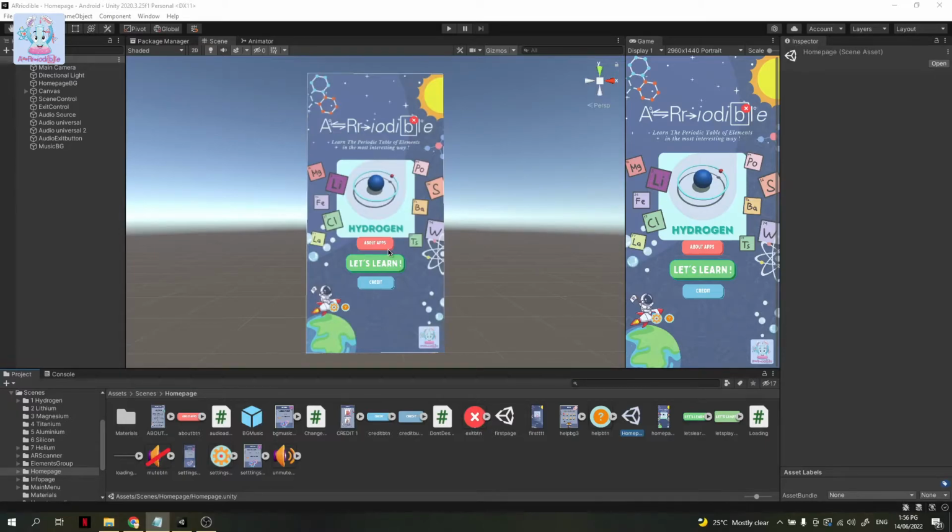Next, About Apps button, where user can get to know the information about this application. Next, Let's Learn button. It will bring user to the main menu page. Credit button, where user can get to know the developer and supervisor of this project. Next, Settings button, where user can adjust the volume and mute the background music. Lastly, the Help button, where user can see all of the buttons function in this application.